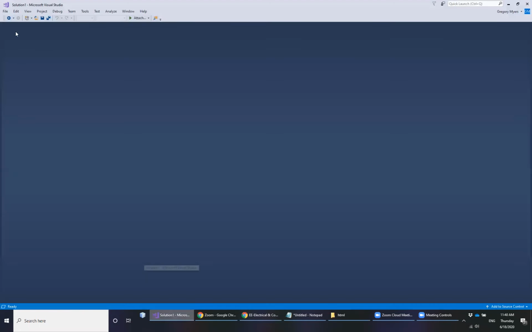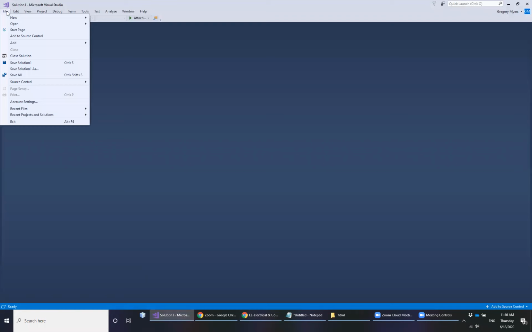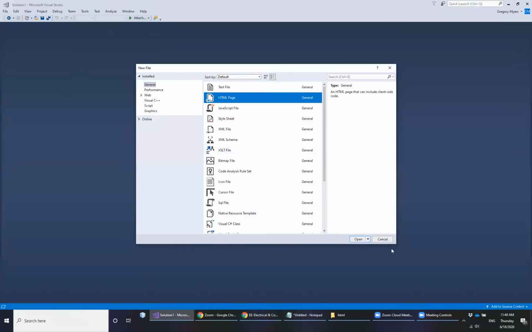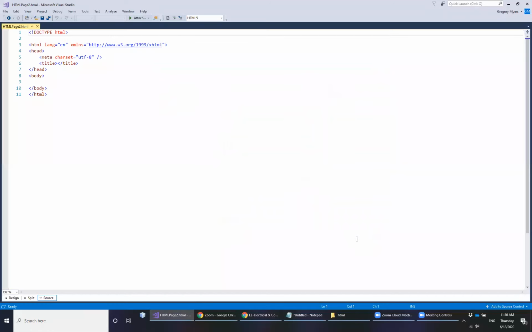To begin with, go File, New File, and create an HTML page. For this particular example, I'm not going to be looking too much at the styles yet. I'm going to focus more on the structure of the list, so any CSS that we might have will either be inline or in document.